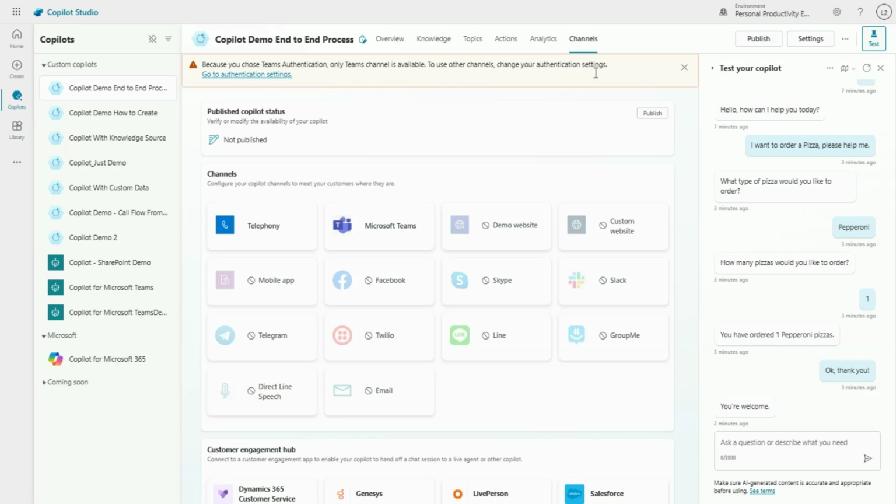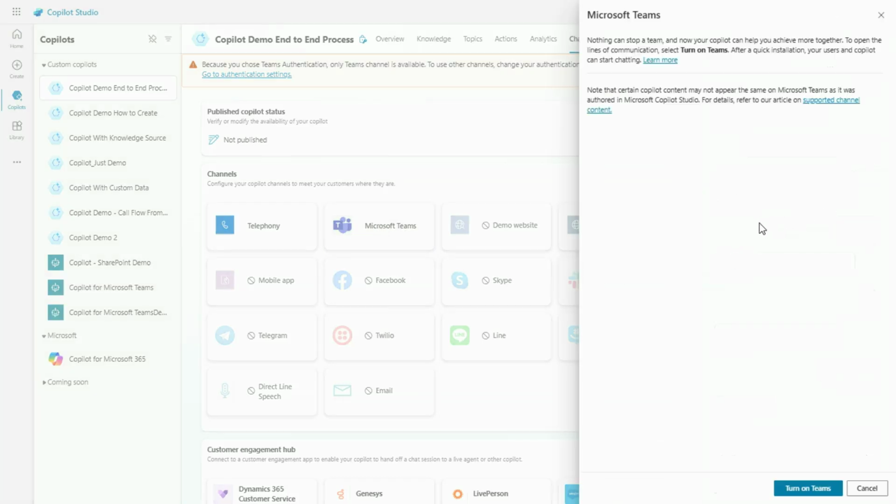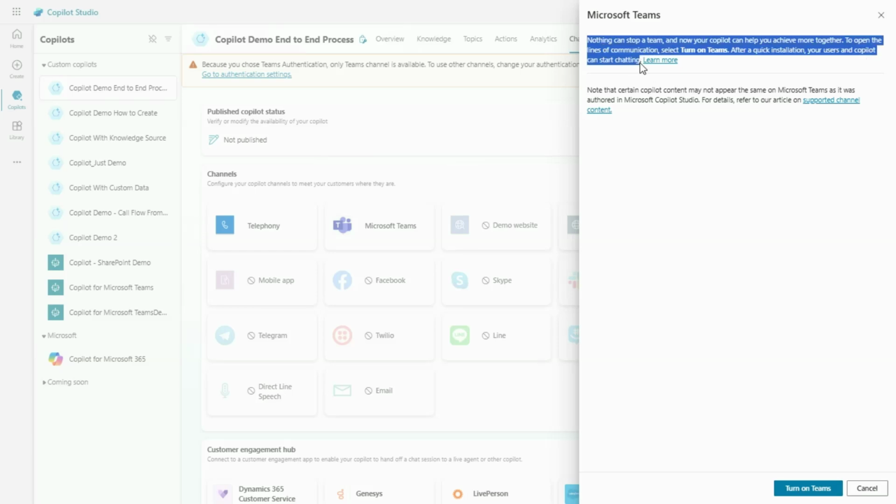As I have selected my Copilot authentication type as Teams, only the Microsoft Teams channel is in enabled mode, while all other channels are in disabled mode. Click on the Microsoft Teams channel. Using this, I will deploy my Copilot in my Microsoft Teams channel. You can read out the Microsoft Teams text as highlighted on the screen.